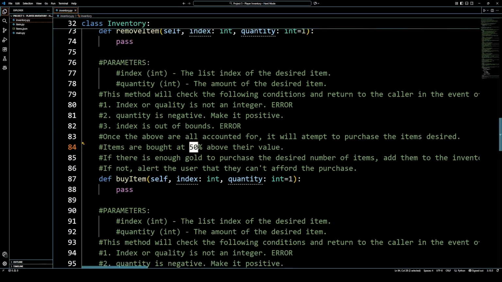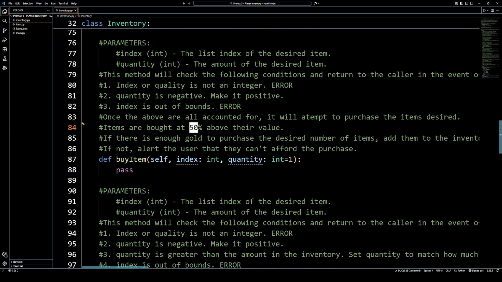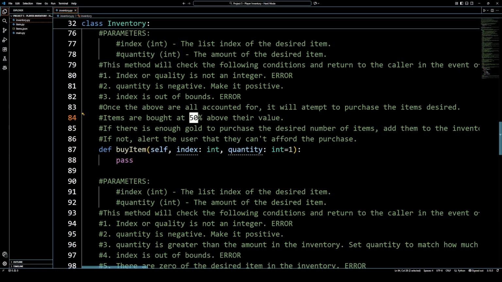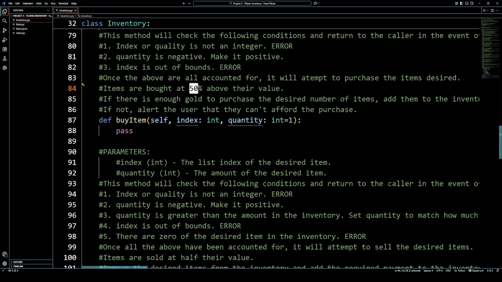Next, selling the items. Similar use cases. Index or quality is not an integer, that's an error. Quantity is negative, make it positive. Quantity is greater than the amount that we have, we need to clamp that amount. Index out of bounds, that's an error. And in the event that there are 0 of the desired item in the inventory, that is yet another error.